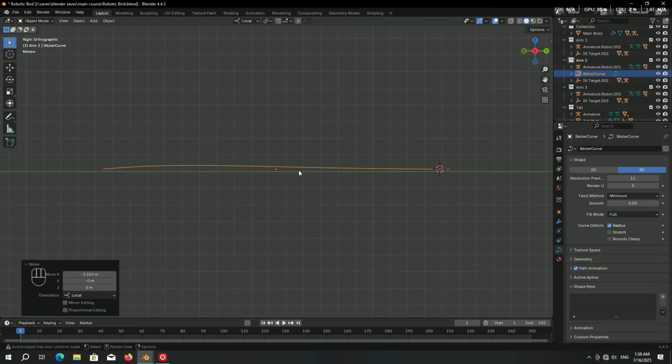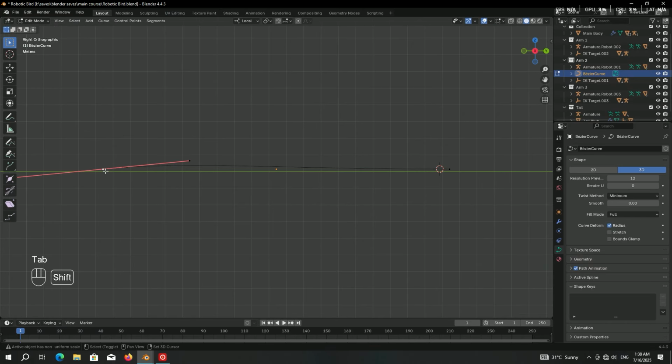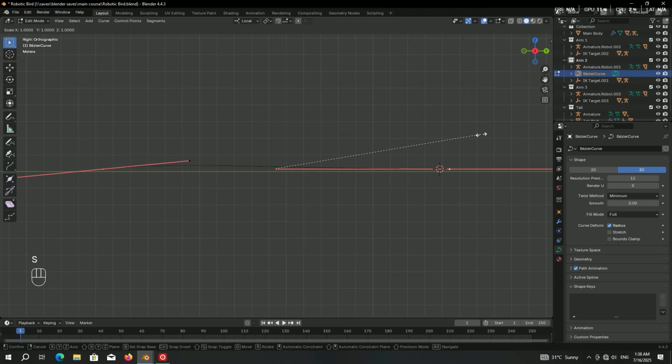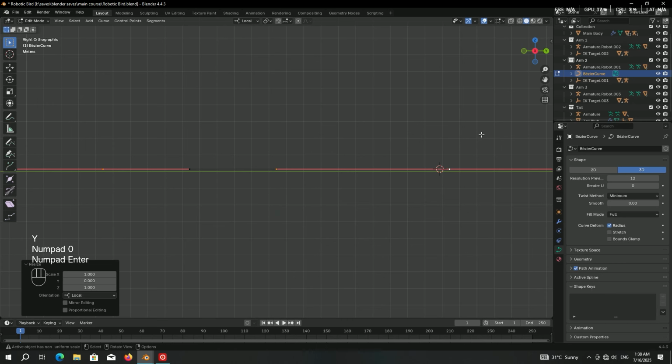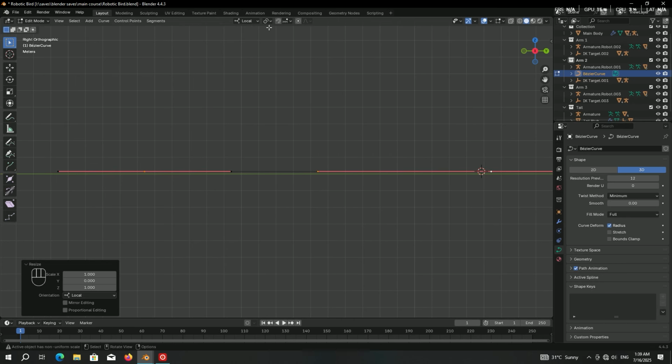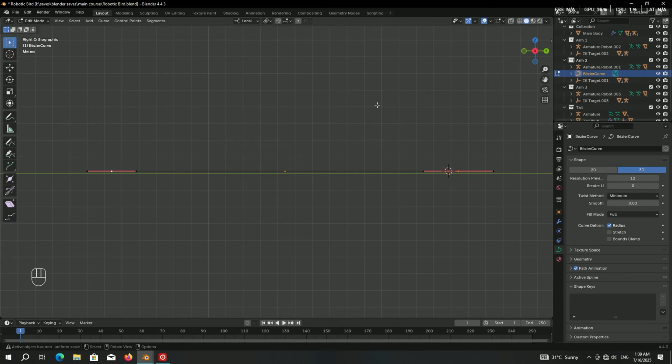Yeah, this is fine. Then go into edit mode and make sure these two vertices are selected. Press S, Z and 0. Maybe S, Y, 0, yeah, S Y. Now make sure the pivot point is set on individual origins. Press S to shrink down the handles. This is better now. Make sure both of the vertices are selected.